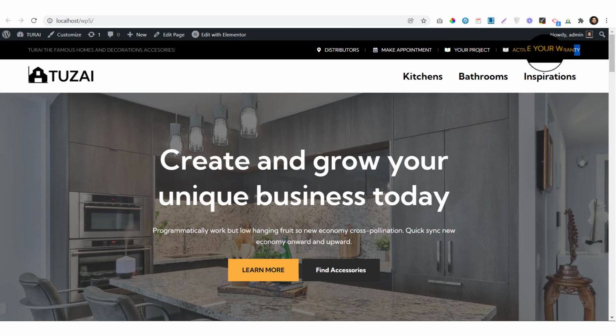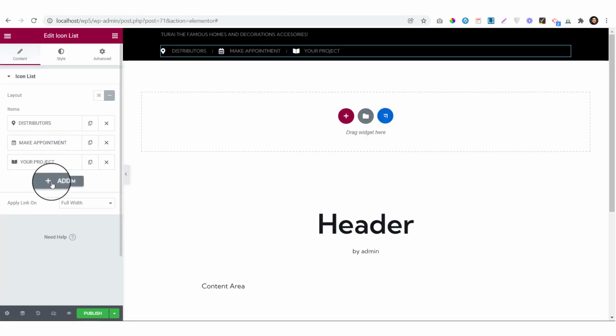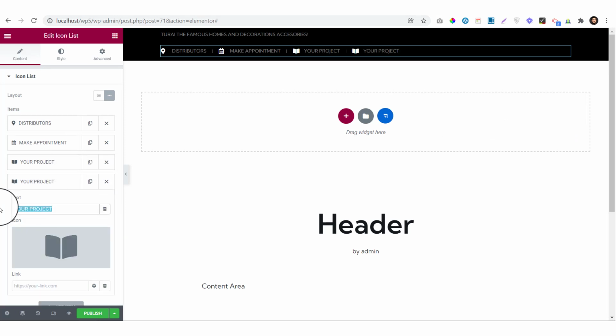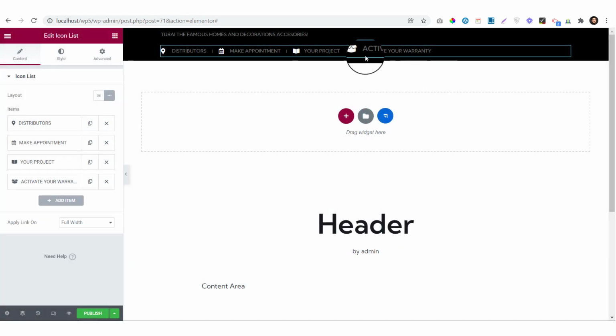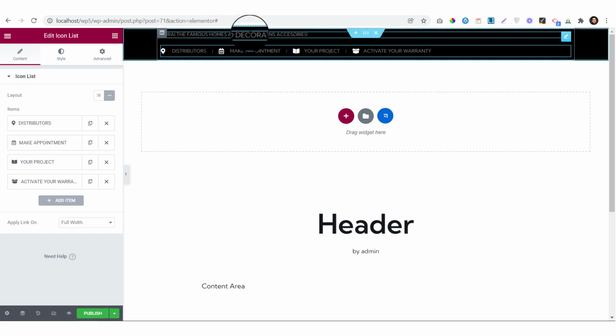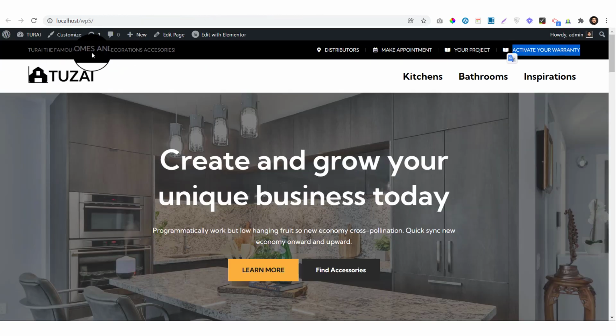And the next one is activate your warranty, and let's copy this, put all the text. Now you can also pick some other icon from here. Okay, let's do it. That's fine. Now these two are above and below each other. So how do I make it like these are inline, like this? This will be here, this section, and then this will be here.